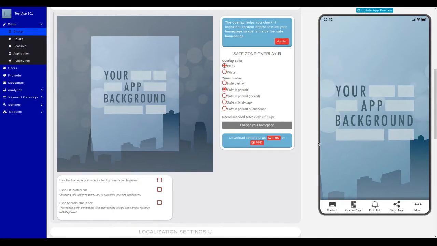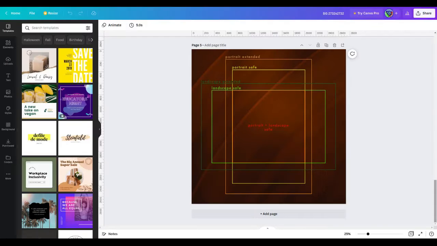So I'm going to switch over and show you a Canva screen where I've already downloaded that, and we can take a look at how that plays out if you're using Canva.